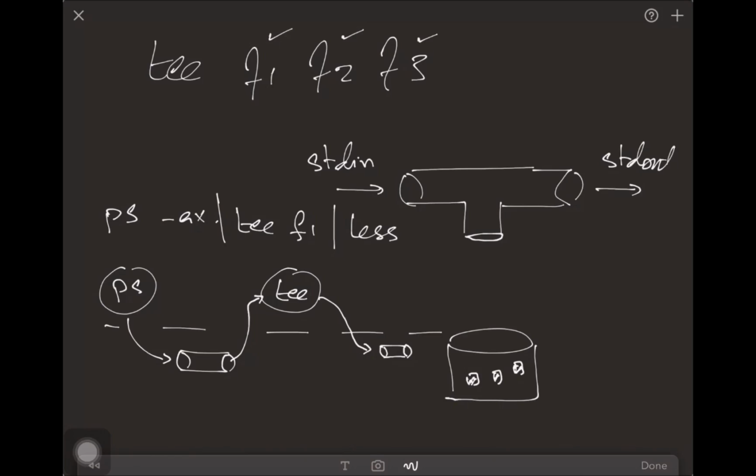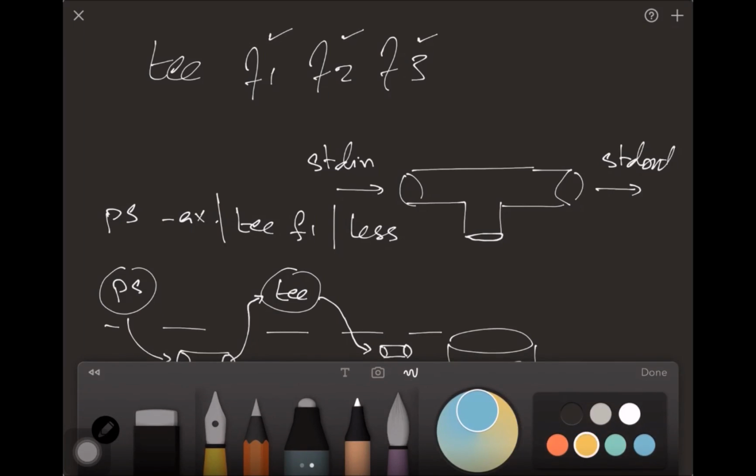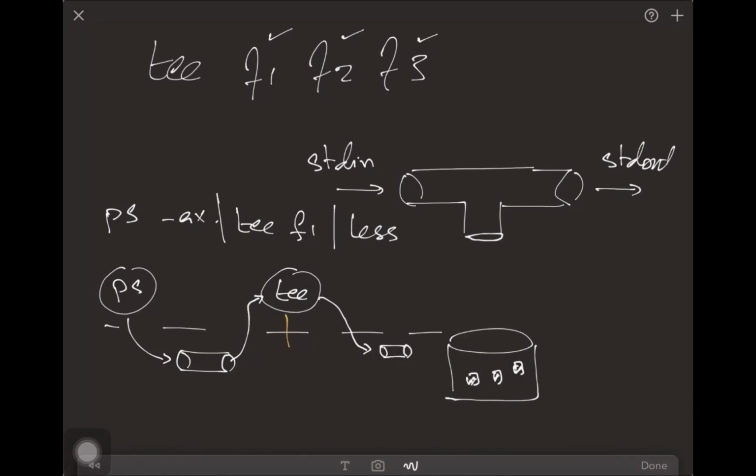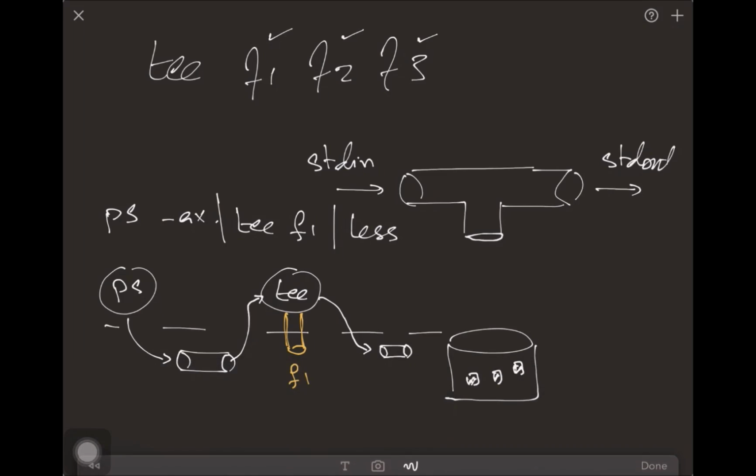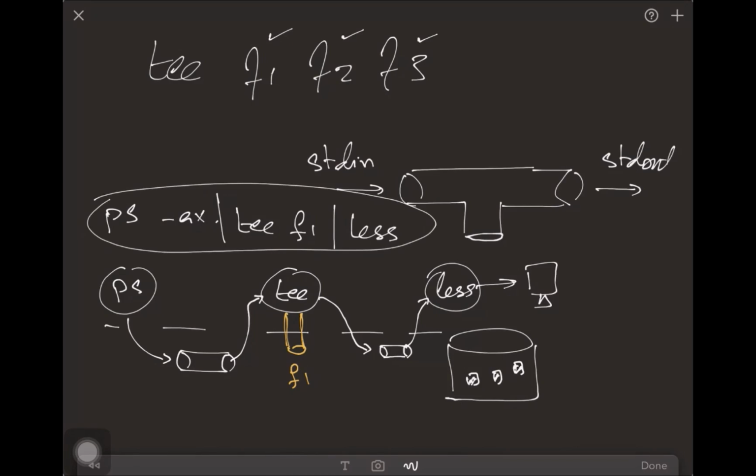and this T program is also going to send its output to a file F1 on disk, and then the less program which will send its output to std out. So this is how this pipeline chain is represented diagrammatically. I hope this makes sense to you now.